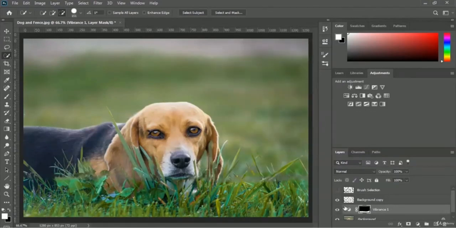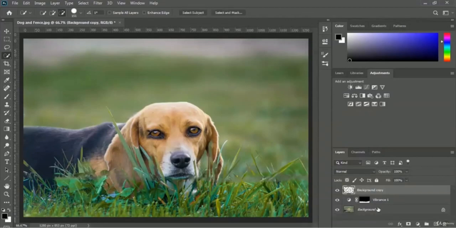Okay, looks really awesome. And right now we will delete this brush selection layer. You just have to select this brush selection layer, and here is the delete sign. You just have to click this delete sign. You can take a look, that brush selection layer is gone, and we will create a smart object. We want to make a smart object with this vibrance layer and this background layer, and therefore we have to select these two layers.